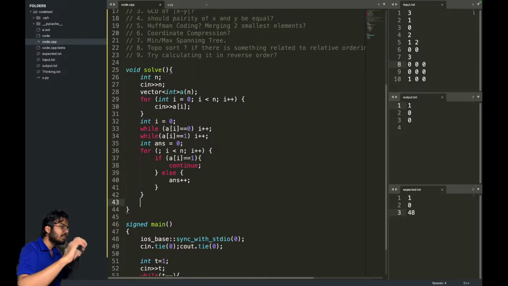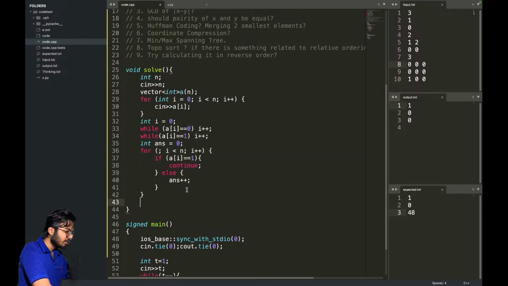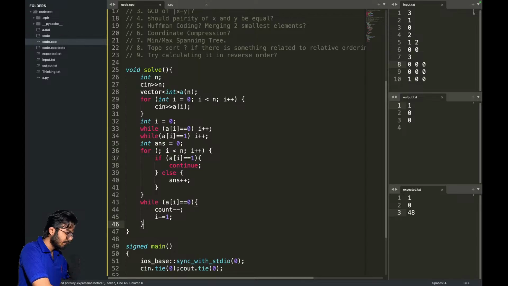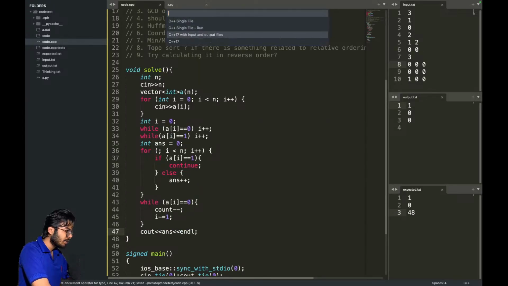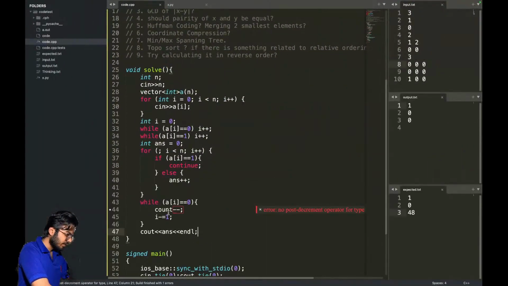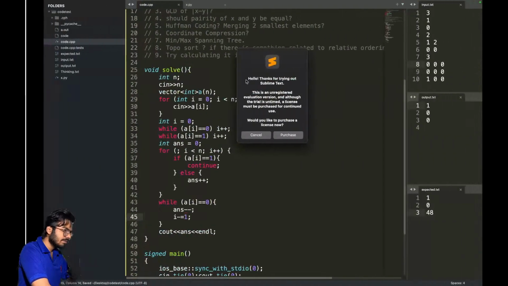Now I've calculated the i, I need to minimize the end 0s, so let's say int i equals i. At this stage my i will be equal to n minus 1, so I will say while a of i equals 0, I will say count minus minus and i minus equals 1, and then cout answer and endl. Will this work? I'm not sure. I should say answer minus minus, not count minus minus. That was my mistake. I should copy this whole test case.